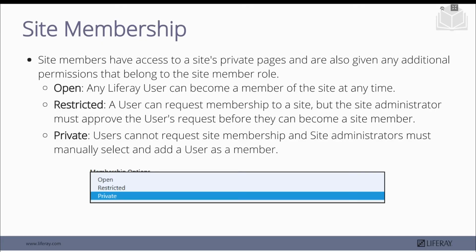So sites have two sets of pages. A site can have a set of public pages, anybody can see those, and then you can have a set of private pages. Only members of the site can see those ones. Now, in order for us to be able to control who is a member of a site within Liferay, we have a couple of different options. So of the three options, let's go ahead and talk about each one.